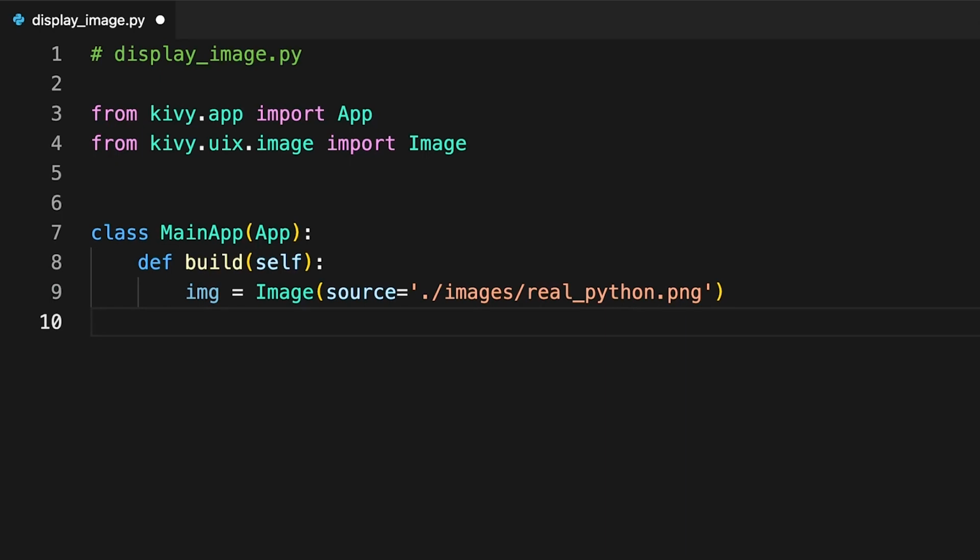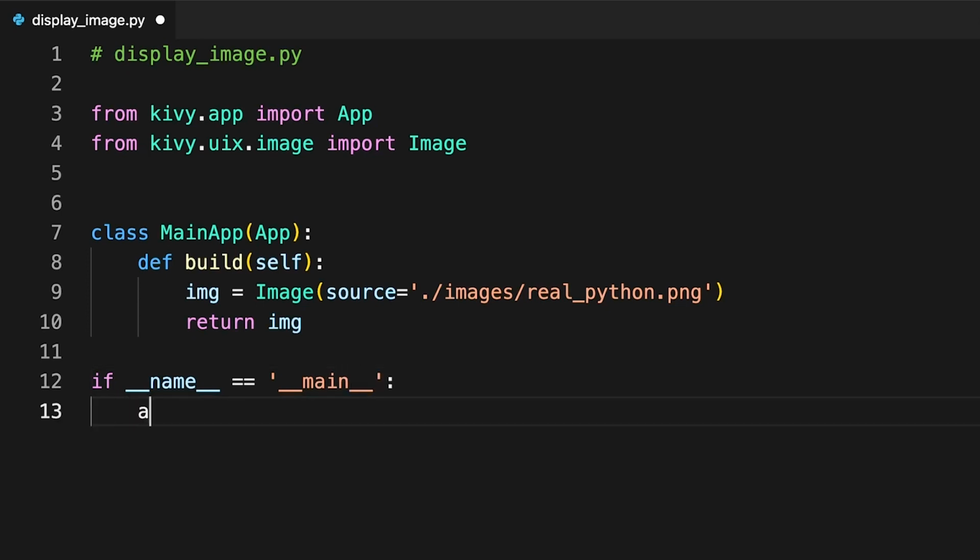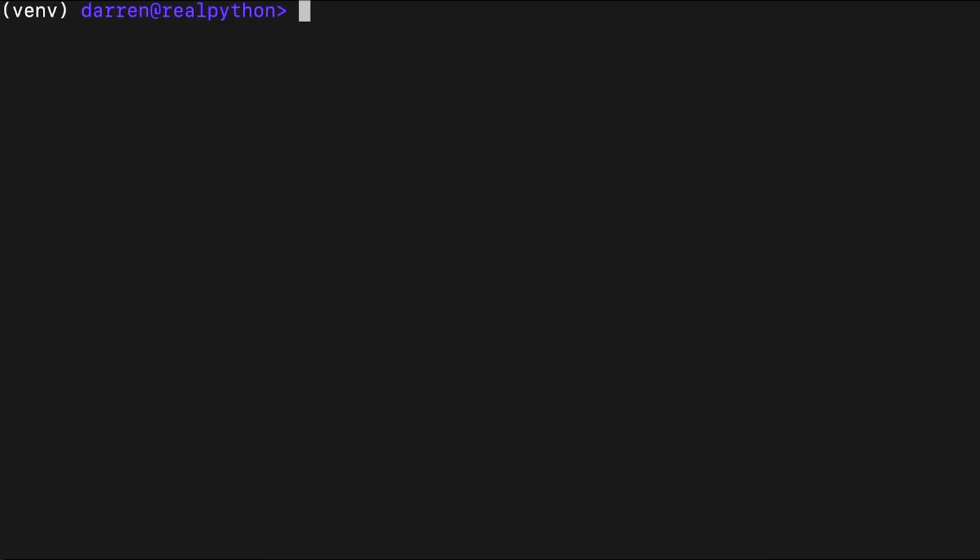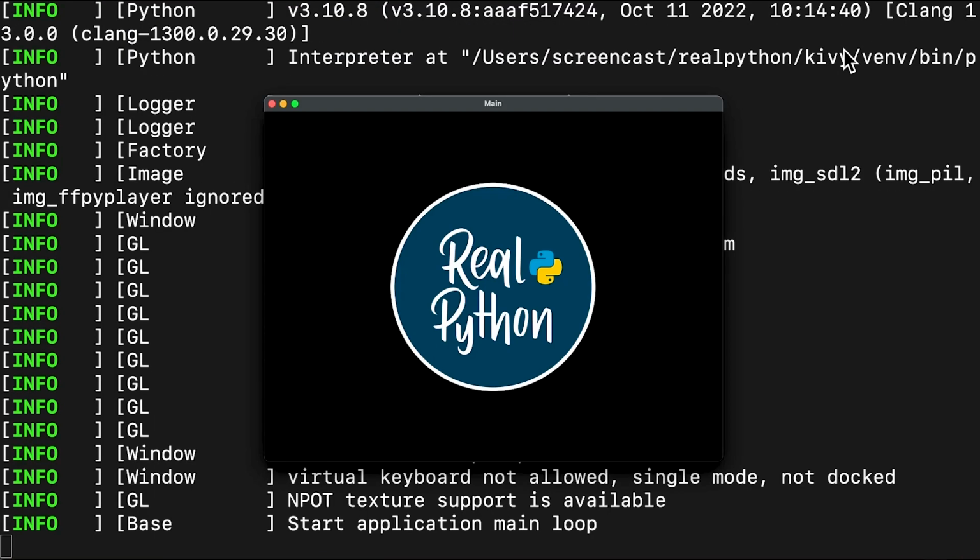The image class takes a lot of different parameters, but the one that you want to use is source. This tells Kivy which image to load. Here you pass a relative path to the image. The rest of the code is the same as in the previous example. When you run this code, you should see something similar to what's seen on screen. The text from the previous example has been replaced with an image.